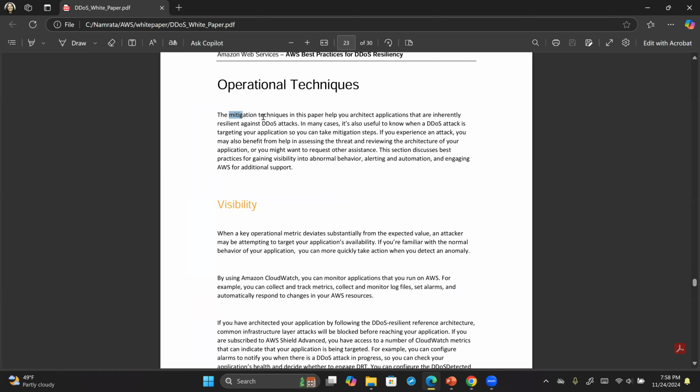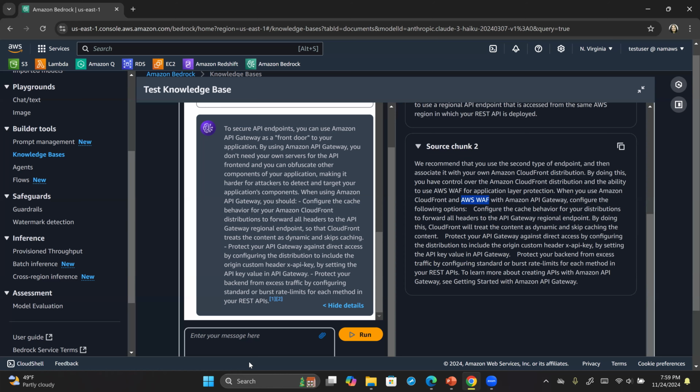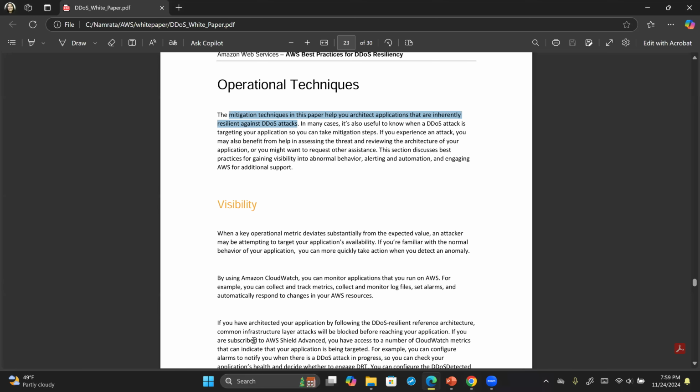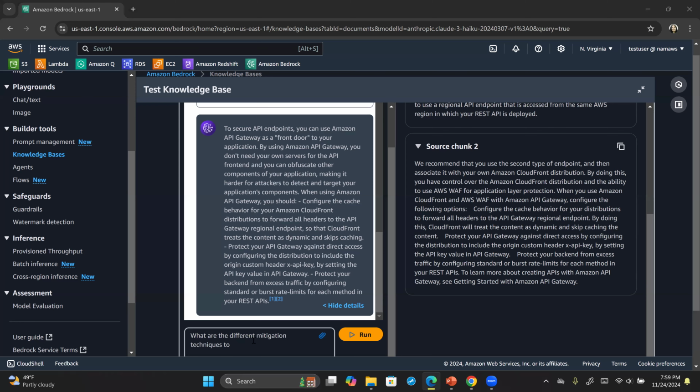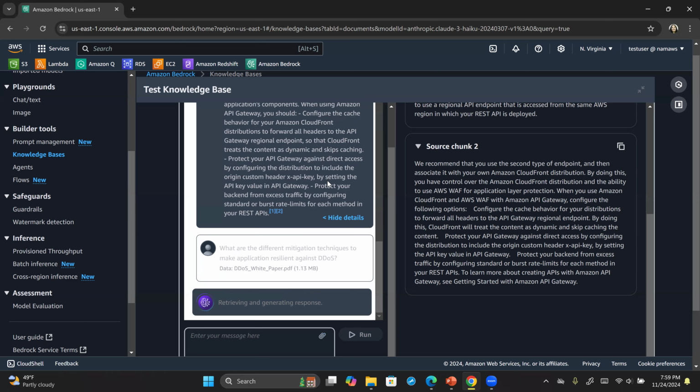Okay. So let's ask about some mitigation techniques to protect our applications against DDoS attacks. Let's see if it can get us that. What are the different mitigation techniques to, what should we say, to make your application resilient against DDoS? Let's see what it has to say for this.